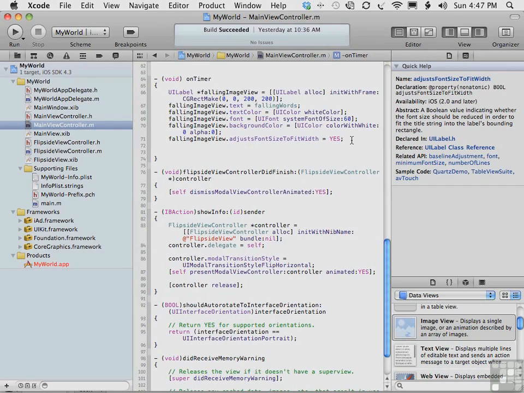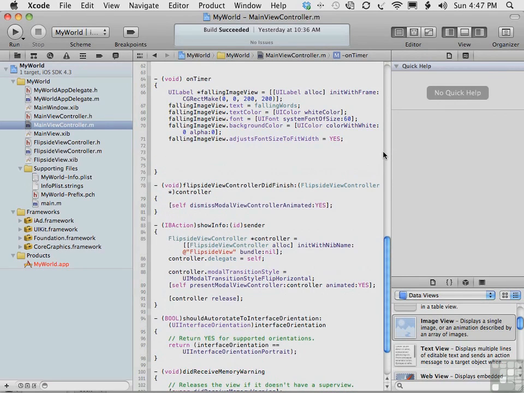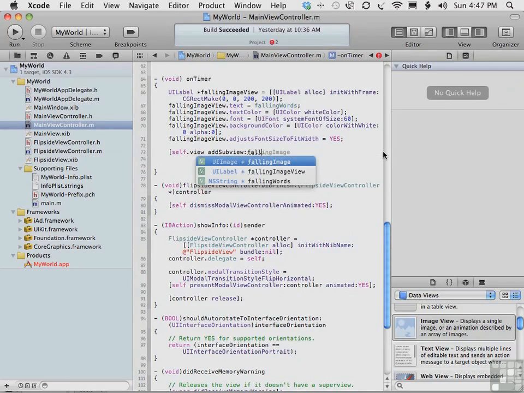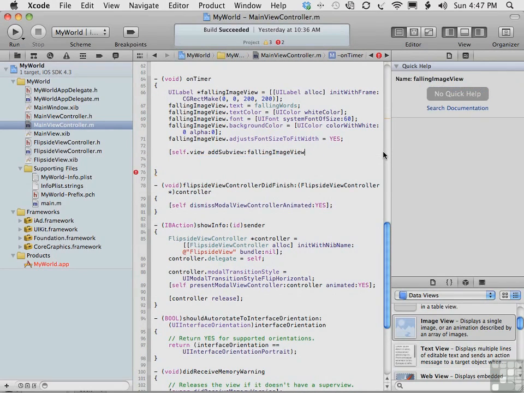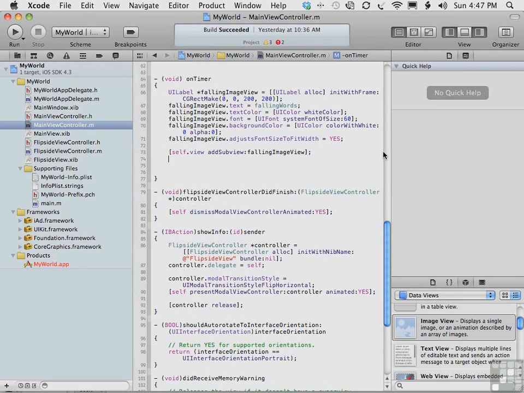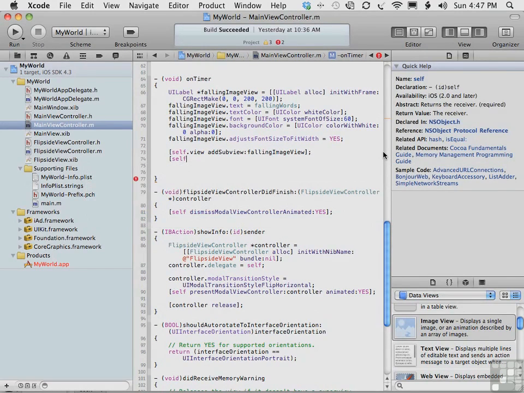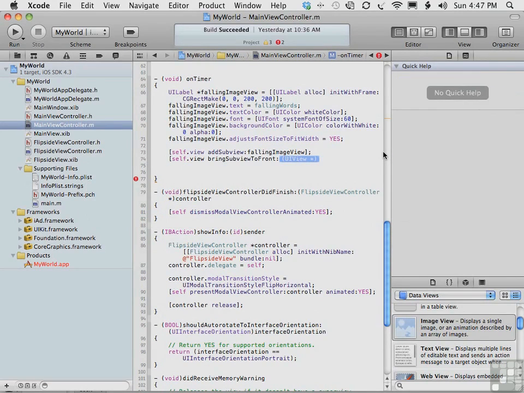We also adjusted the font size to fit the width depending on what the user may type in the future for the text string. Now we need to add this as a subview. We type self.view addSubview fallingImageView, close bracket, and semicolon. We also want to bring that view to the front. self.view bringSubviewToFront bannerView, close, semicolon.